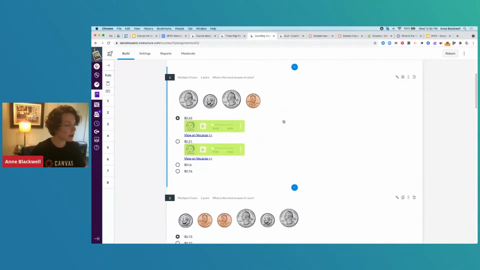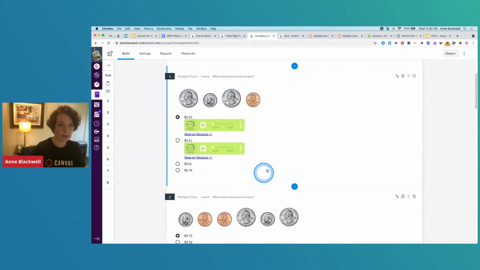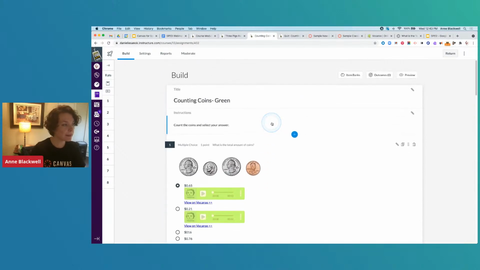Notice inside of my new quiz, I have these little green boxes. And this is actually my oral admin inside of a new quiz. And how I'm building this is with a third-party app called Vocaroo. And so inside of this webinar, we're going to go through some tips and tricks like this as well to build in further accommodations if you need them. All right, so let me talk just a little bit about this.